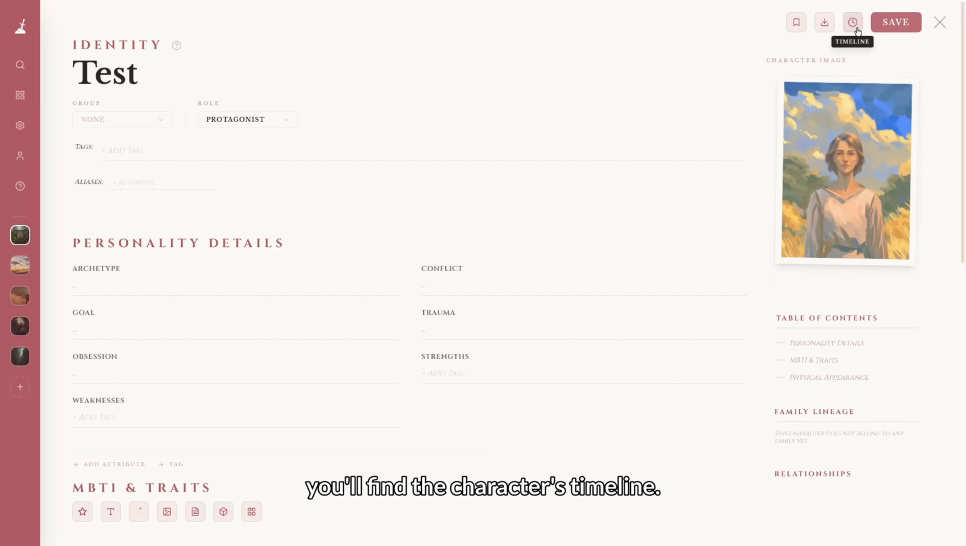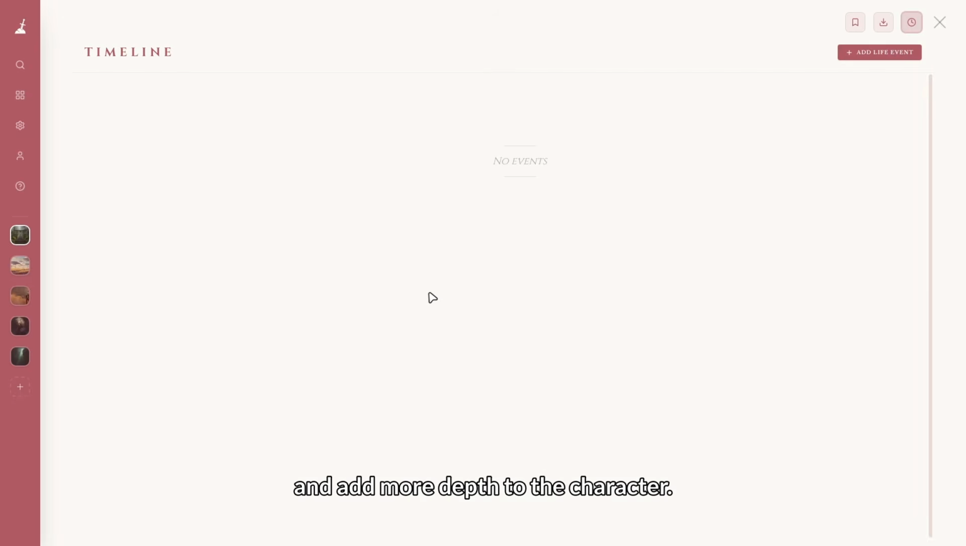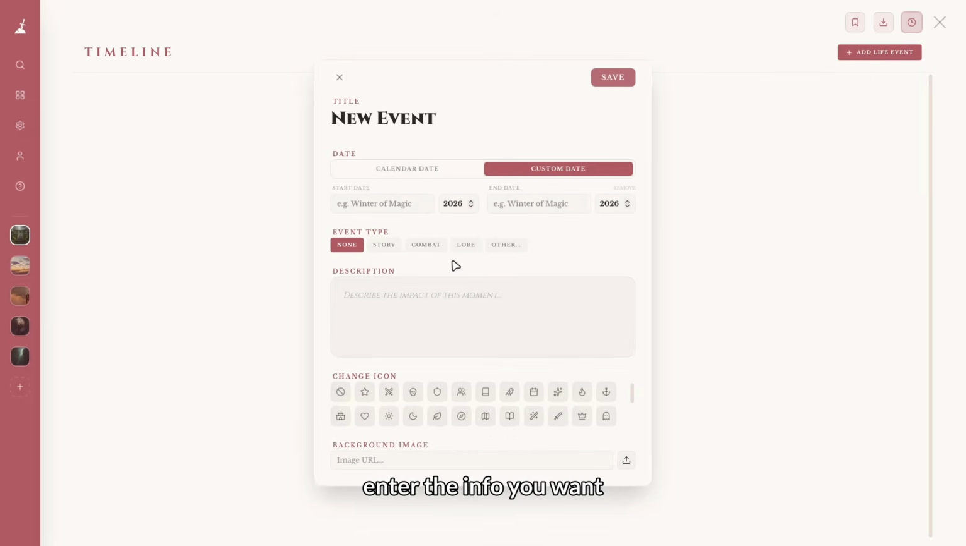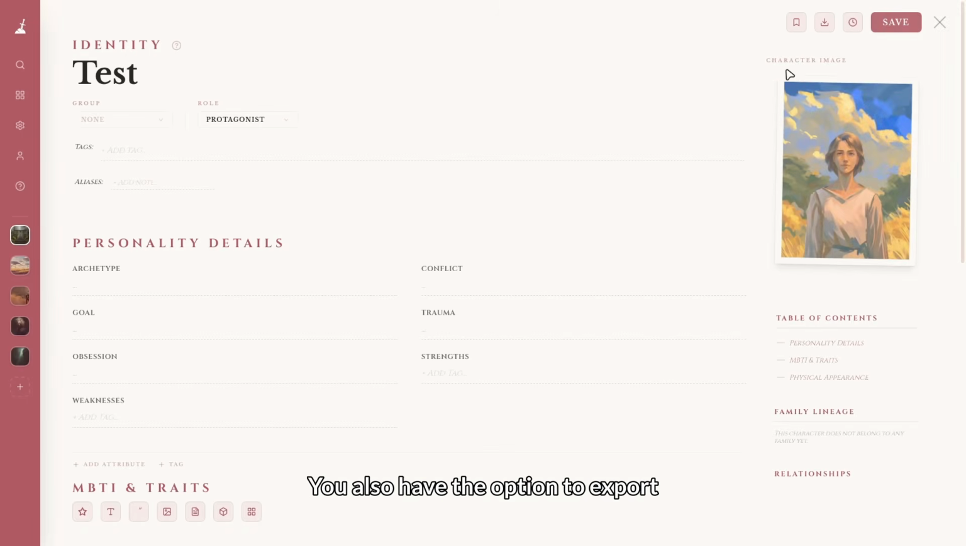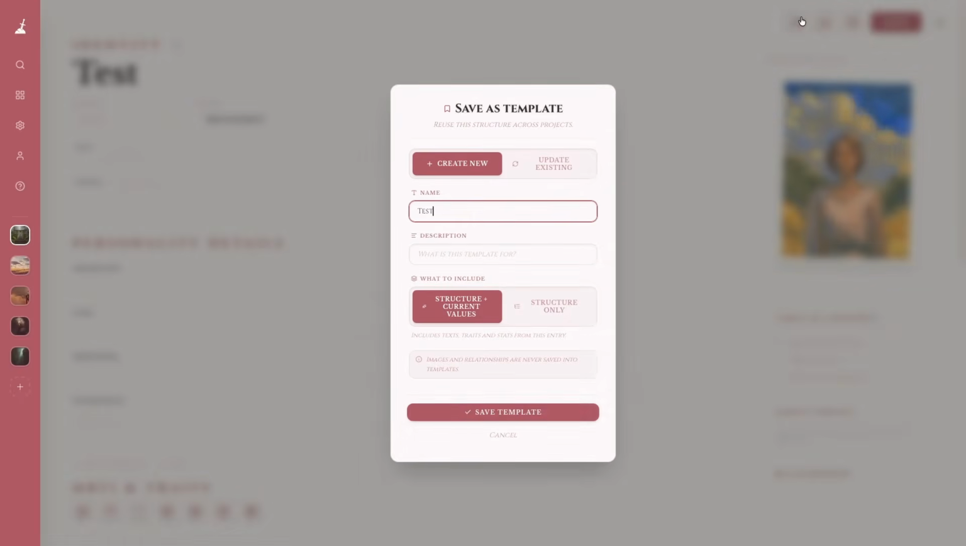Additionally, at the top of the screen, you'll find the character's timeline. Here you can create different events and add more depth to the character. To create a new event, simply click on Add Life Event, enter the info you want, and click on Save. You also have the option to export your character's info in Markdown format, and you can also save this sheet as a template. But if you want to know more about templates, leave a comment and we'll make a dedicated video.